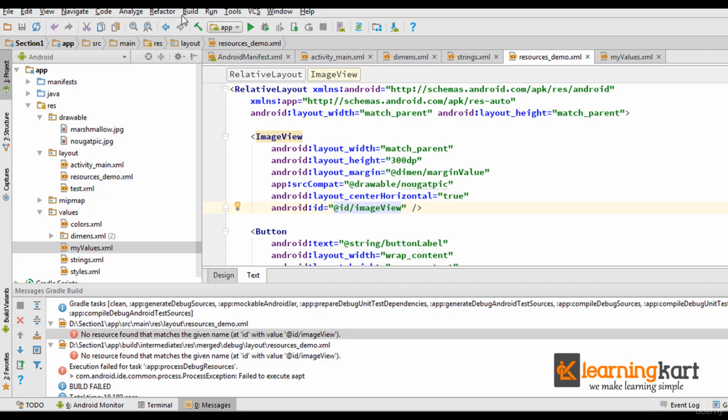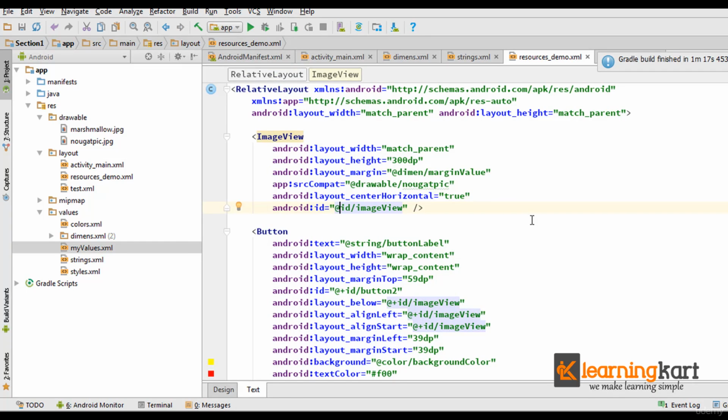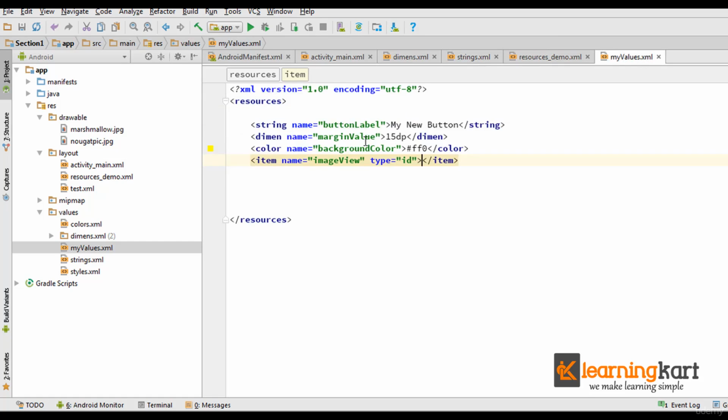Let's rebuild this. So now you can see the Gradle build finished successfully, there is no error. So what exactly happens in the case of ID is, if you don't give a plus sign here, then this ID needs to be declared beforehand. And if you give a plus sign here, even if this ID is not existing, this ID will be created. So this is how this works. And let's go back to our folder.